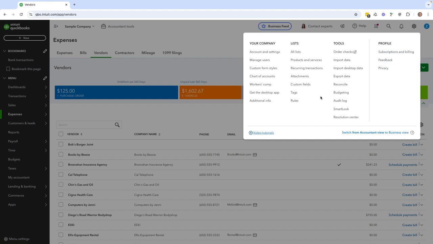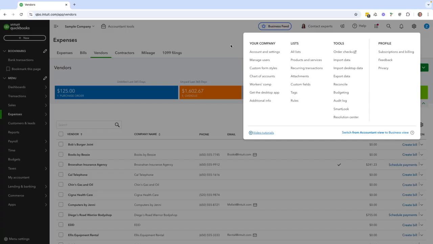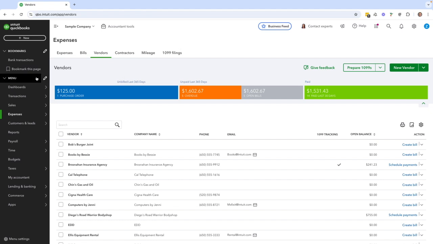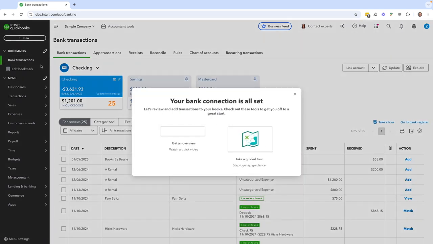Okay, well now that we've looked at the dashboard and the three menus, let's dive into the system. Let's start with the banking transactions. We'll go up to this one. Now, a couple things I want to say.